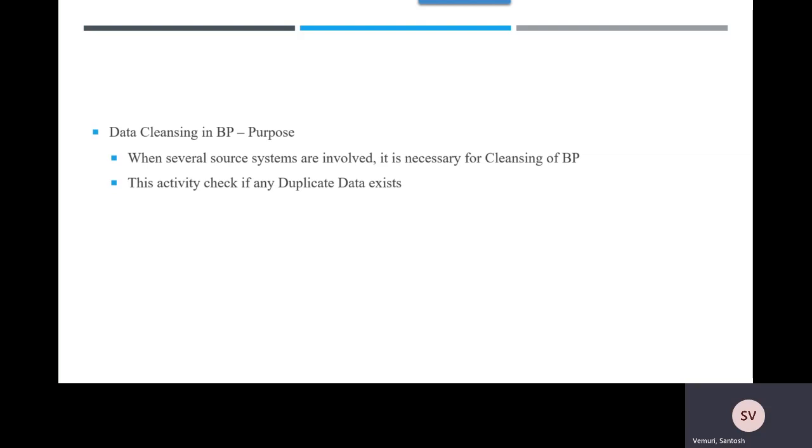So the next is your data cleansing in your BP. The main purpose of data cleansing is when you are going for S4 now as a fresh implementation, or for a brownfield implementation. Since you have several sources where the business partner is created, in the sense that the customer is created in the ECC system, you have TM data, you have GTS data, or you have EWM data, or you can have MDG data. So when we have multiple source systems involved, it is necessary to cleanse the business partner.